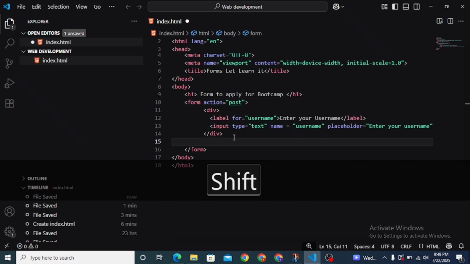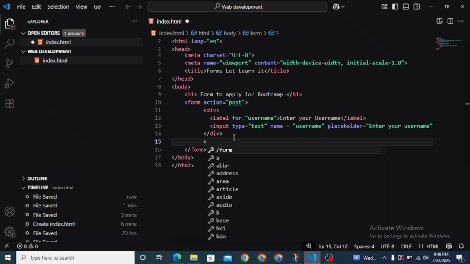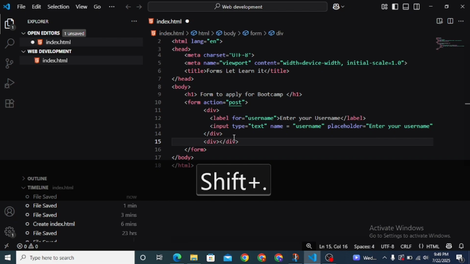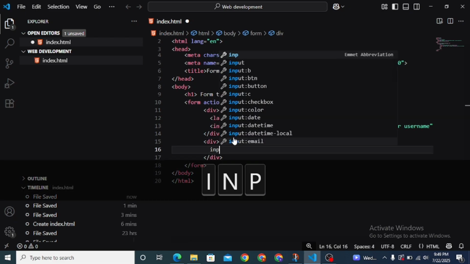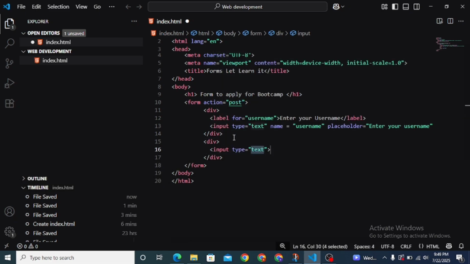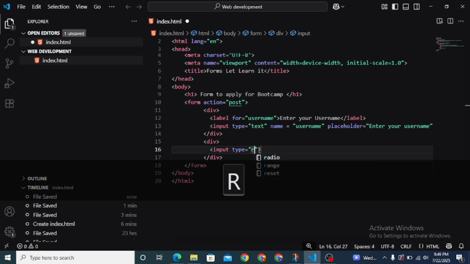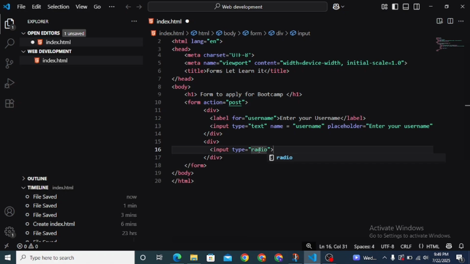Now let's create another div tag for gender selection. So male users can select male and female users can select female. Inside this div we will use radio buttons. Write an input tag again, but this time set the type to radio. Set the ID to male, name is equal to gender, and value is equal to male.